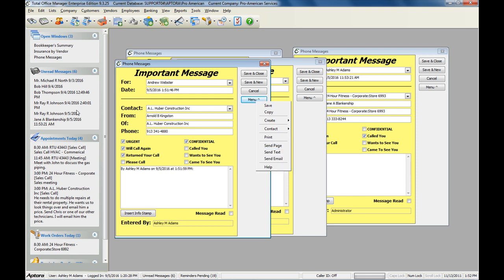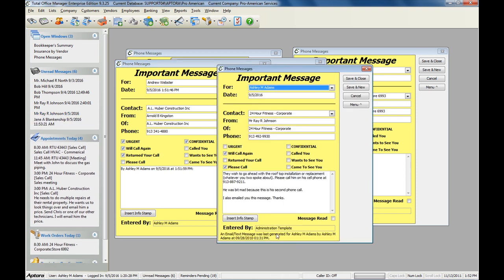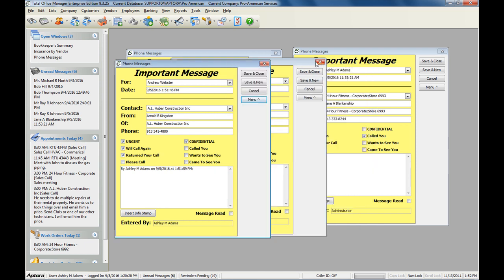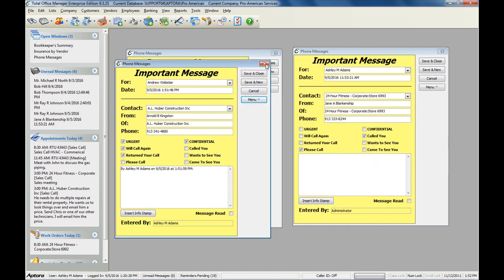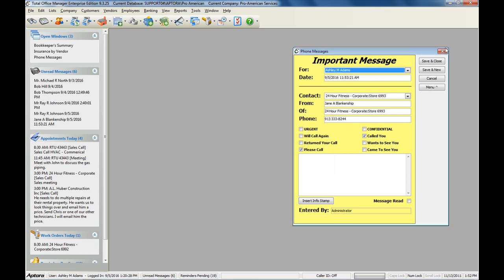And when you do, the program will record the fact that you have sent that message out to them and when. So the message is now out of your hands. You've taken the phone message, you've sent it to them in the field, your job's over with.